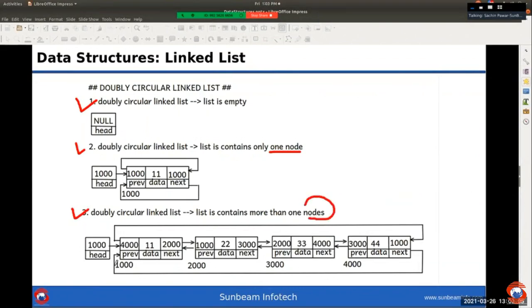Now diagram number 3, doubly circular linked list, where list contains more than one nodes. Please check. What is the address of first node, friends? Look at the address of first node. Address of first node is 1000, right? What is the address of second node? 2000. Third node's address 3000. Sir, last node's address? What is address of last node? 4000, right? So head always contains address of first node.